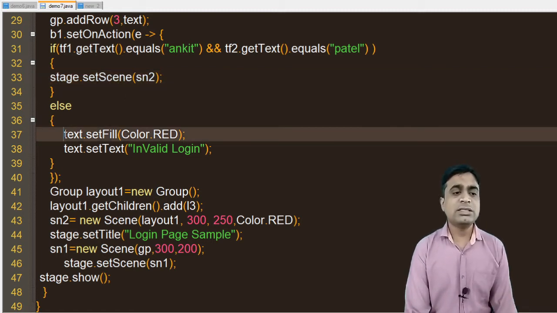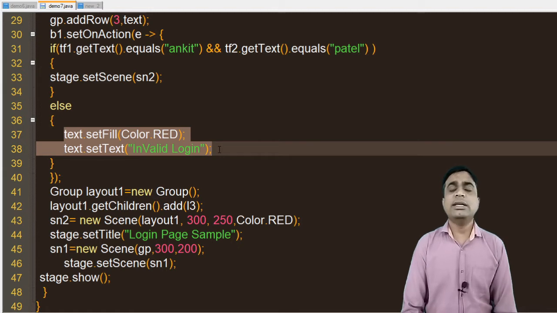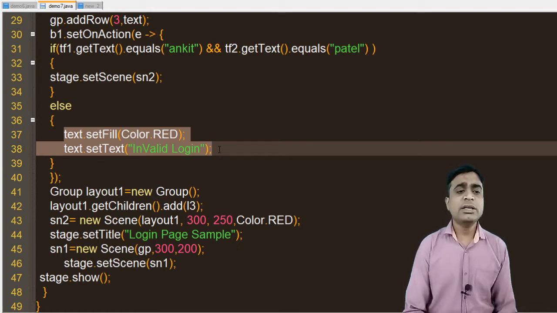Now else, text.setFill color goes to red, and text.setText, that is the invalid login, will be displayed. So if you are not entering a valid username and password, it will print a simple invalid message.